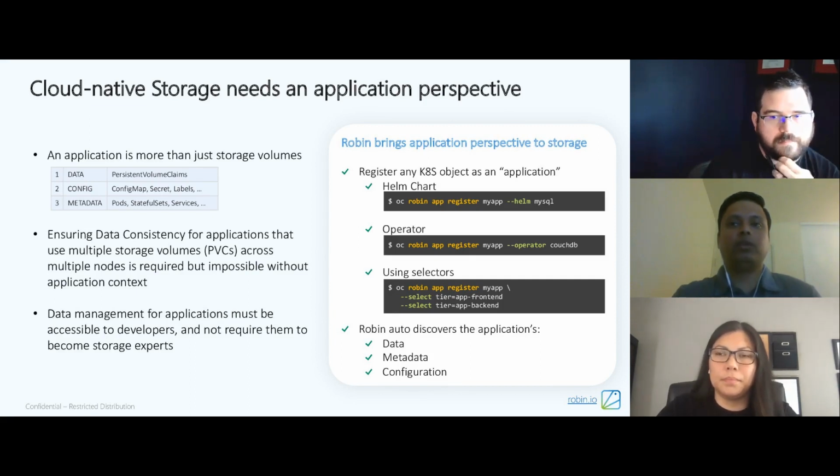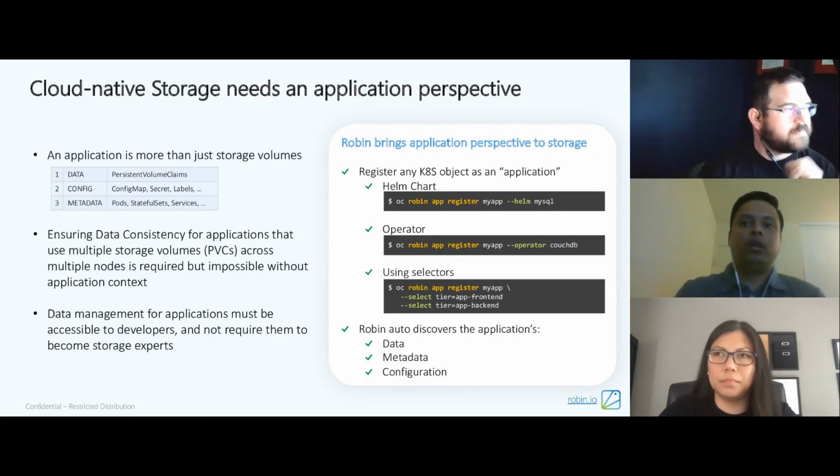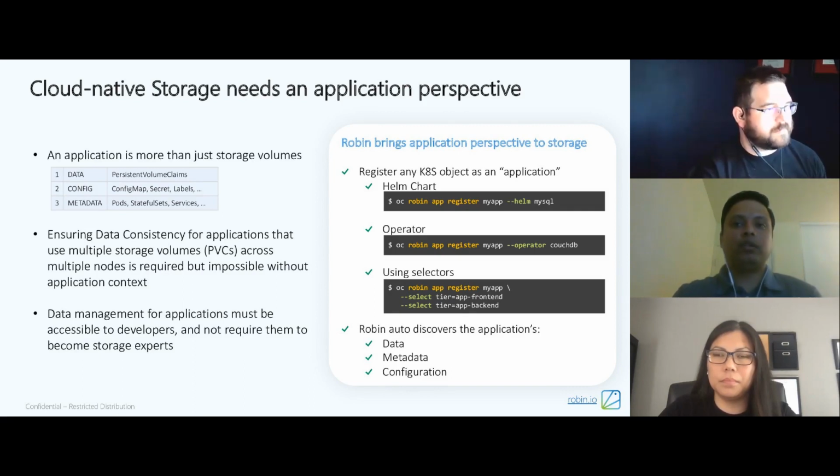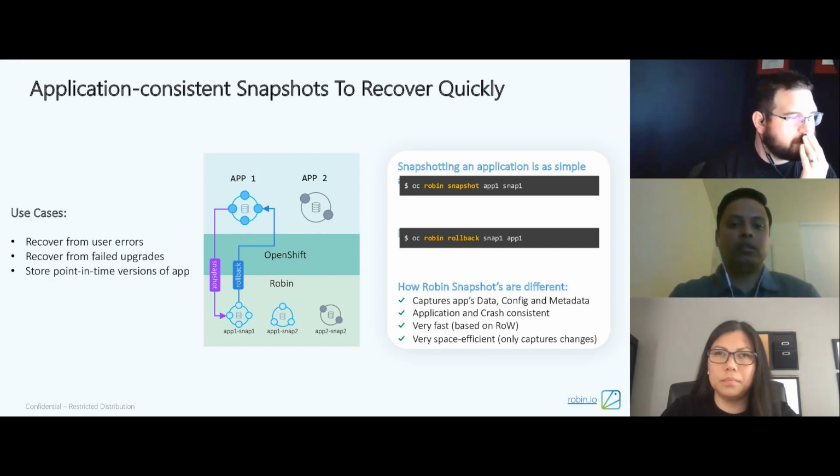When you register an application with Robin, we understand all of the components that actually make that application, right? So now, when we auto-discover the application's data, metadata, and configuration, we wrap them in a single entity. So going forward, it becomes really easy to manage that application. Now, one example is application-consistent snapshots. These are redirect-on-write snapshots, which are basically residing on the same disk as the persistent volume. These will help you quickly recover from user errors, right, or failed upgrades.